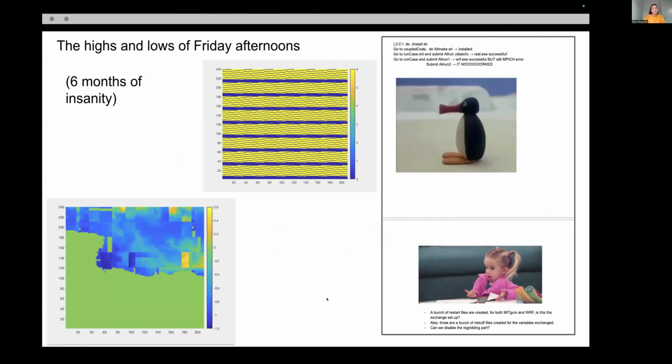The Friday afternoons were the favorite time between Alex and myself, 6 months of complete insanity where the model is running and it's producing output, but it doesn't look like anything. Or the model is running and it kind of looks like the raw C, except that one of the variables is weirdly blocky and is not doing anything sensible or physical. But we got to the point of the model running.